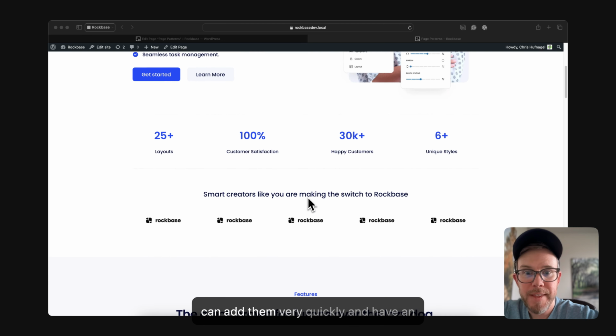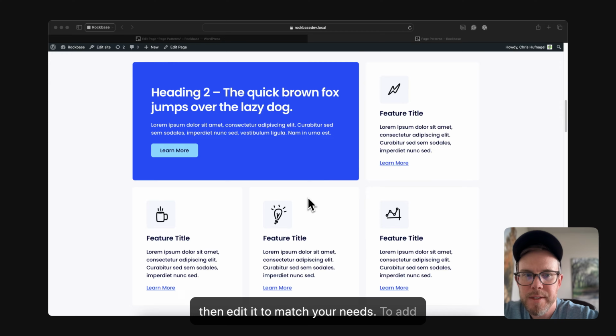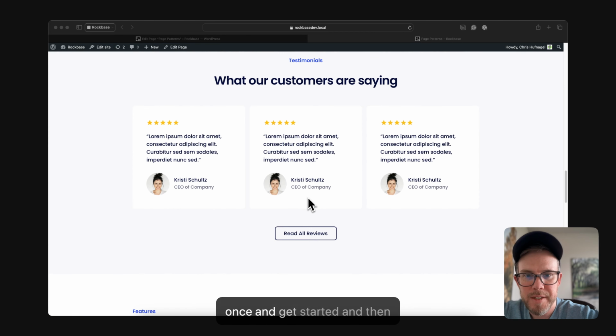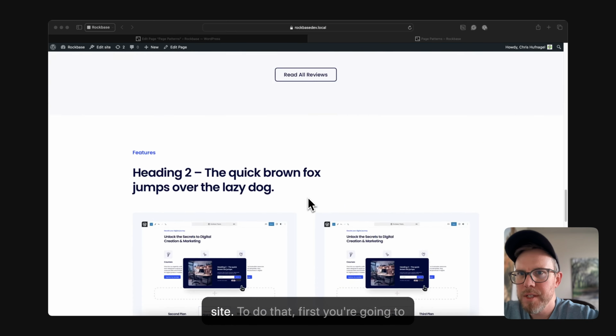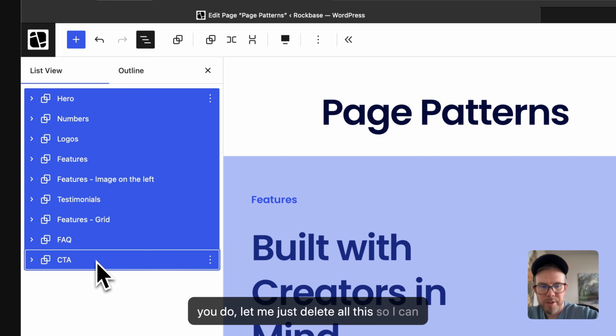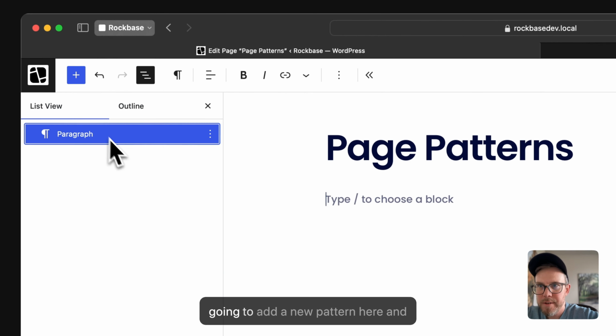You can add them very quickly and have an awesome starting point like this, and then edit it to match your needs. So to add this, you can add in all these blocks at once and get started, and then customize it for what you need on your site. So to do that, first you're going to need Rockbase, and then you're going to need to update to the latest version. Once you do, let me just delete all of this so I can show you how to get in there. You're going to add a new pattern.